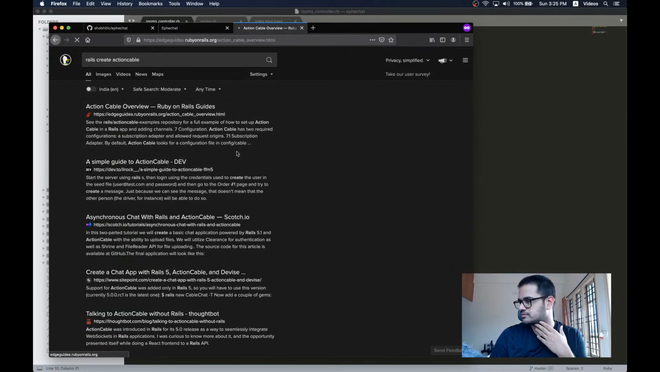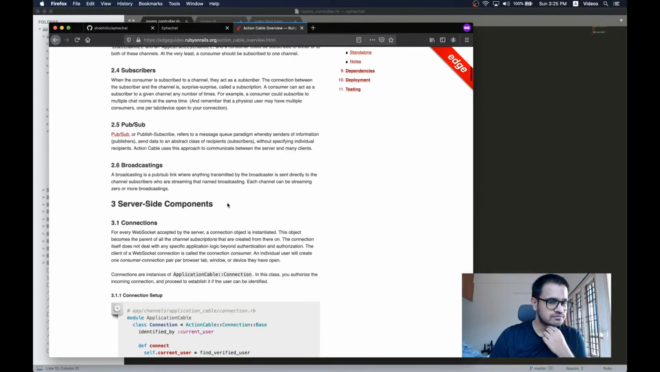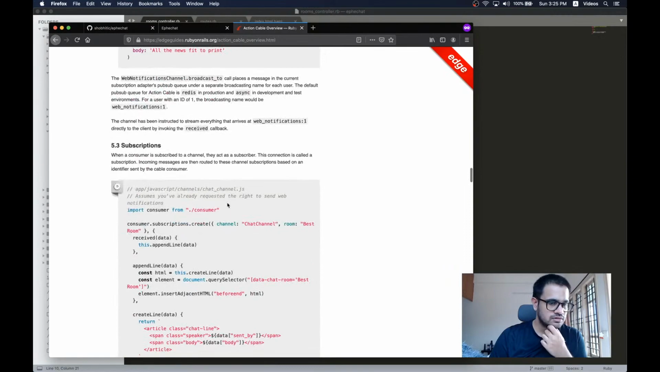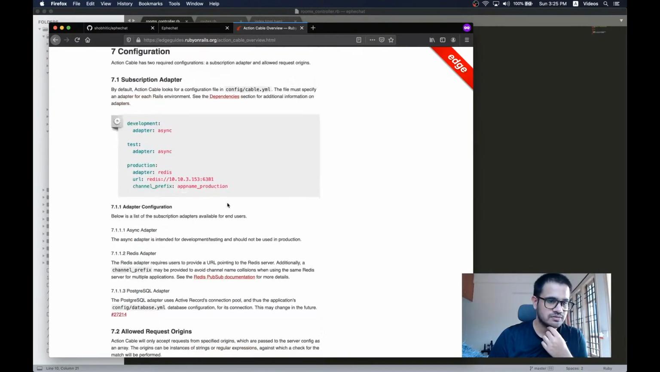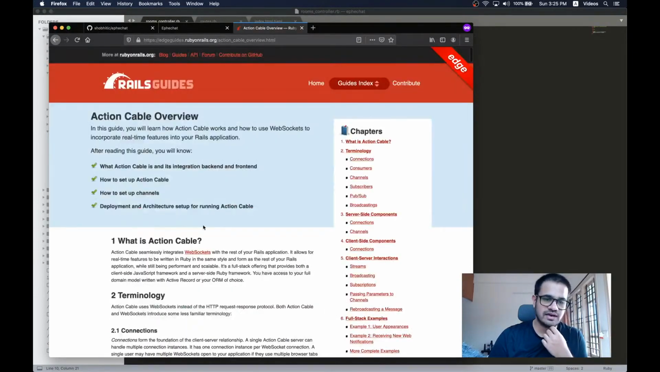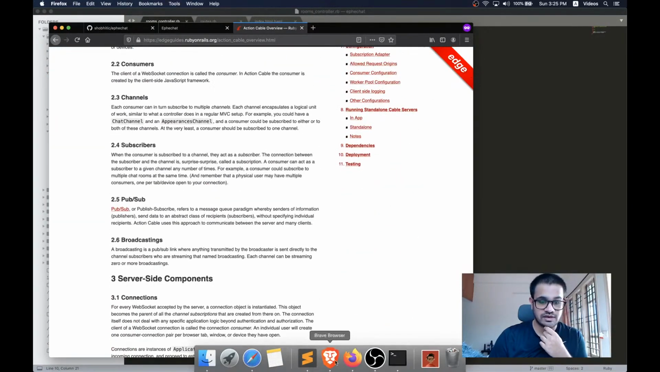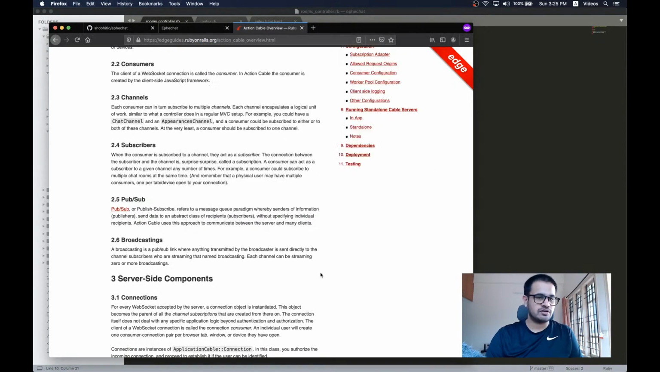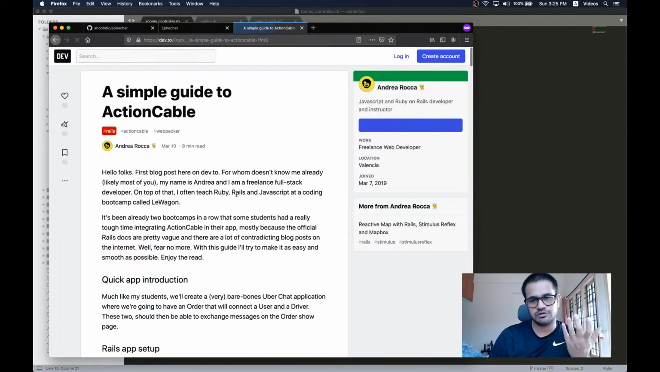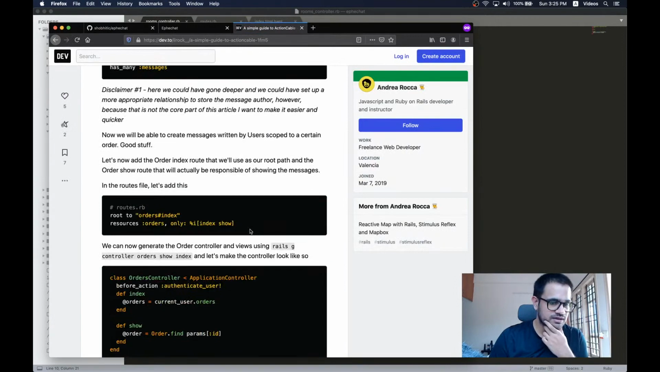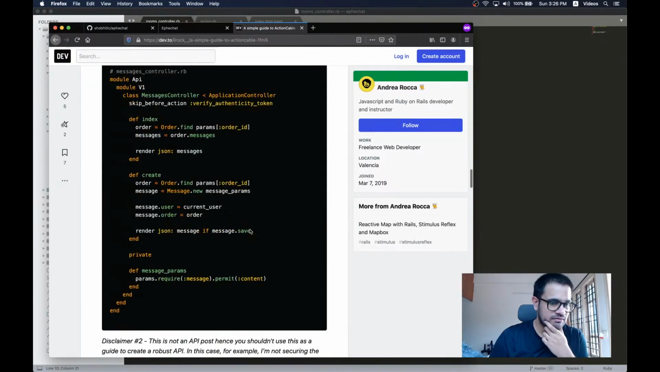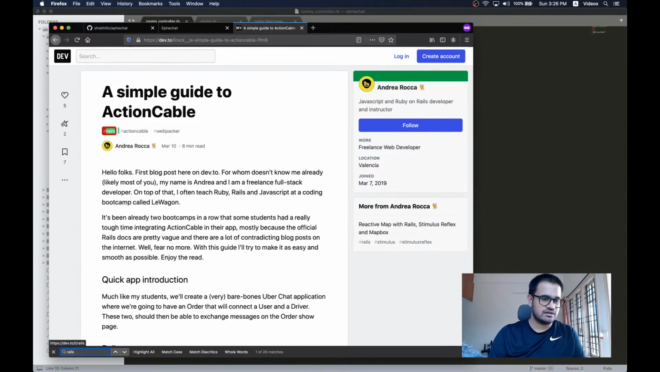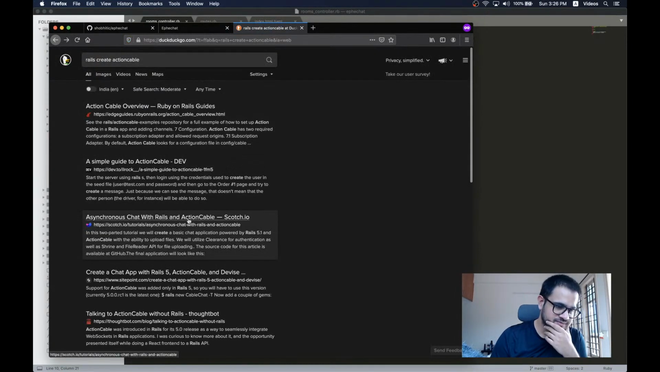So let's go to the guides. Oops, there is no method mentioned in the guides, simply because I don't remember this, so I'll have to go through an article. Okay, there is nothing like that over here as well.